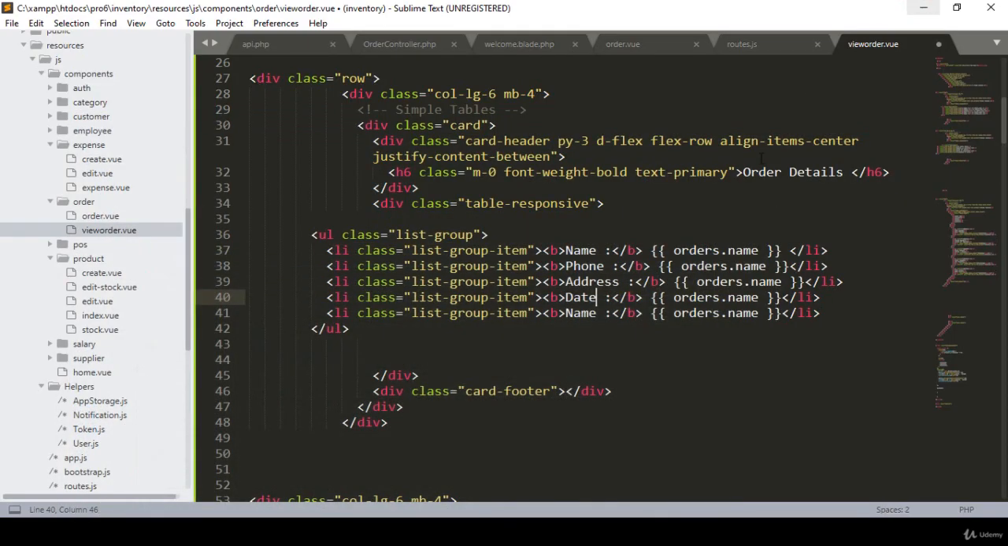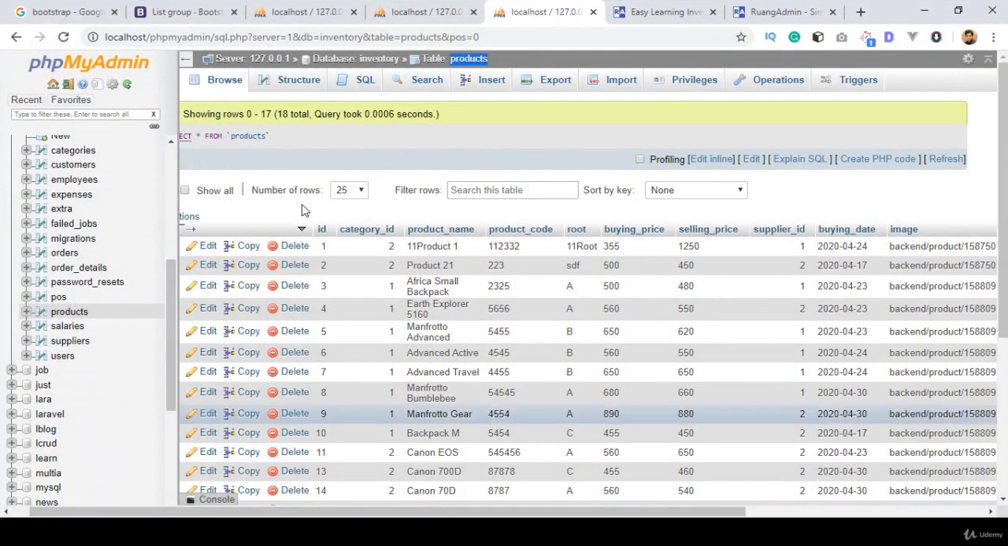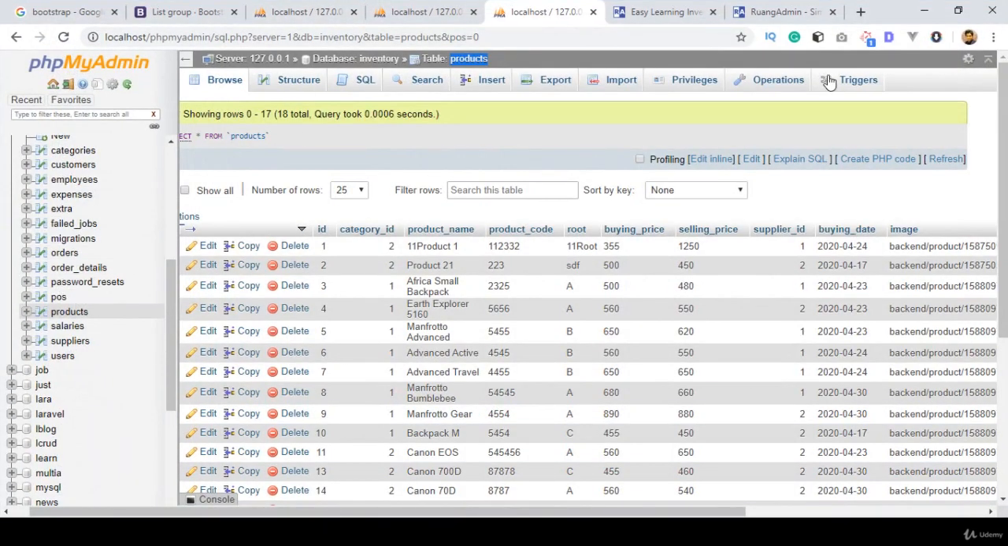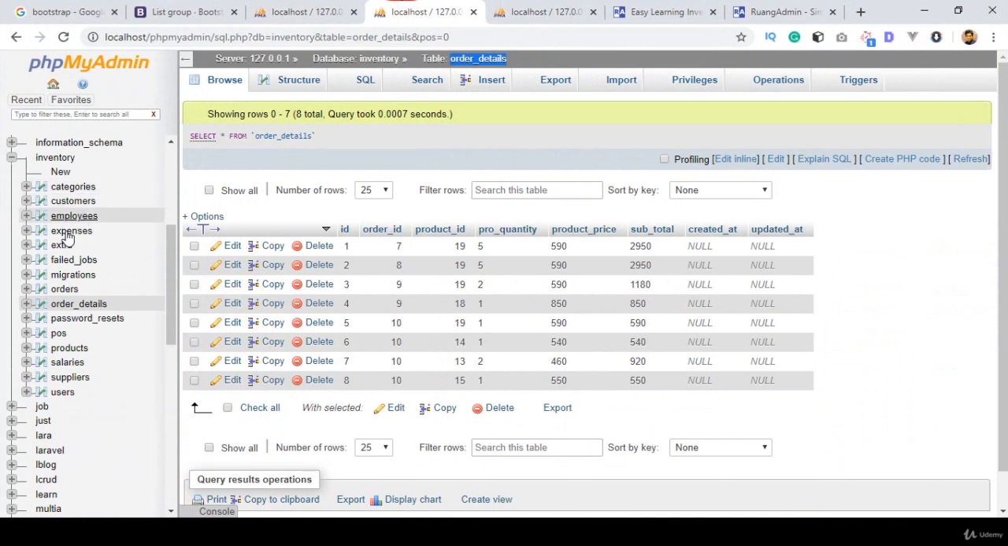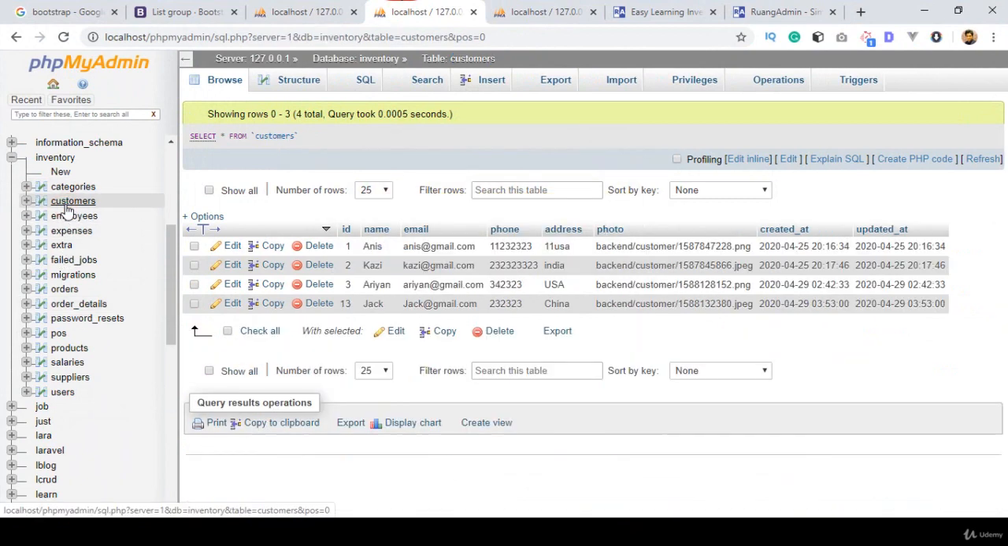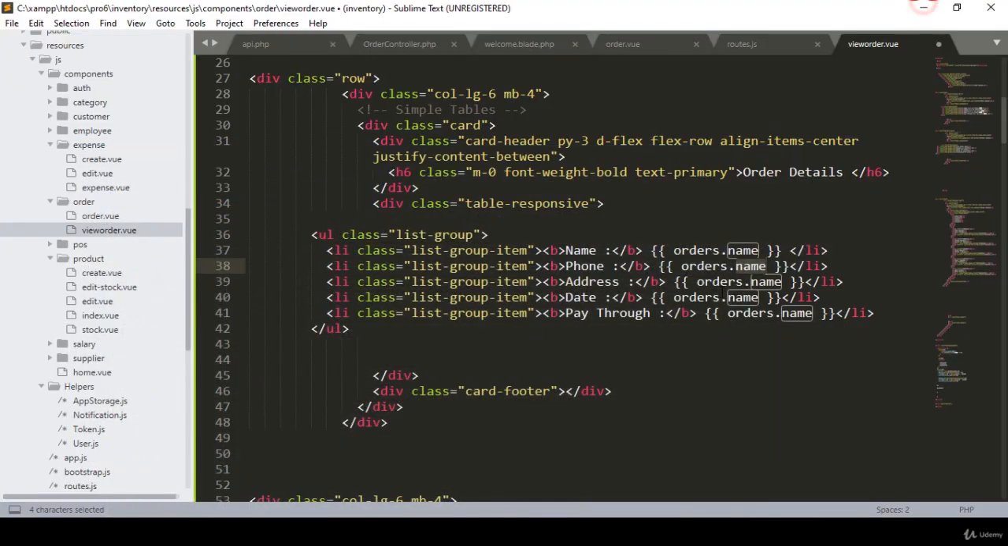Okay, that means a pay through option. So I just simply define as a pay through. Okay, pay through. So here I want to display it. So for the phone, here we have to define that our phones. So here the phone actually comes from our customer table. So if you go to our customers table, I have already defined it. So into the customers table, that is our phone, the address, right? So I just simply define as a phone.